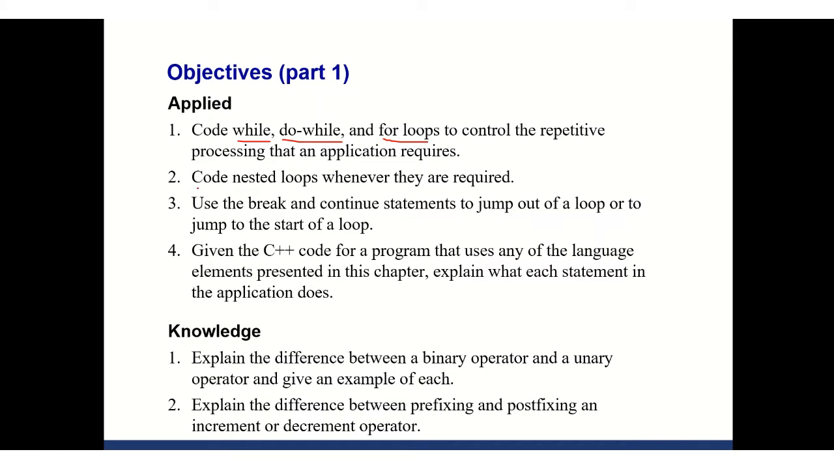We have to code nested loops whenever they are needed. We will use the break and continue statements to jump out of the loop or to jump to the start of the loop. Now, given the C++ code for a program that uses any of the language elements presented in this chapter, explain what each statement in the application does.